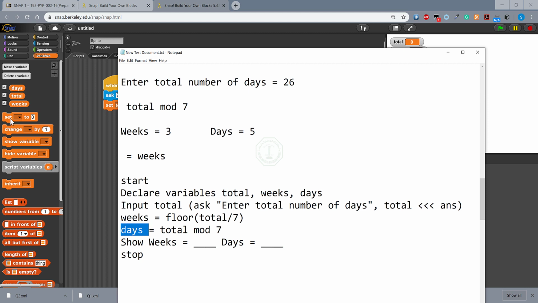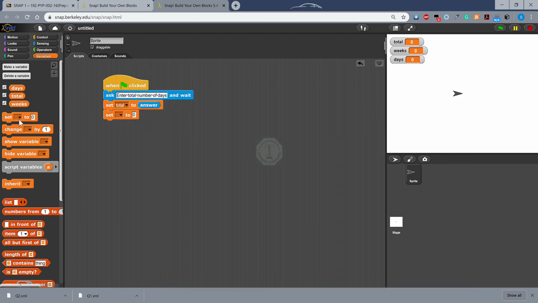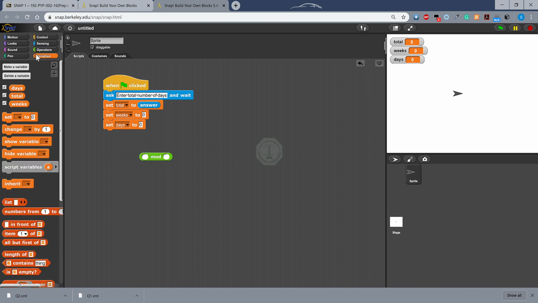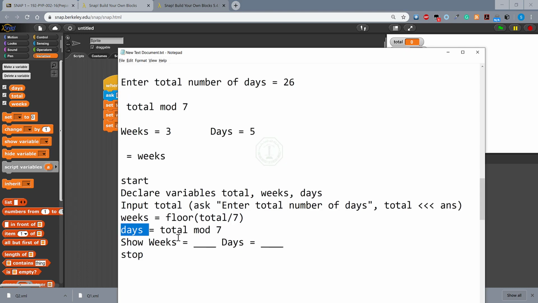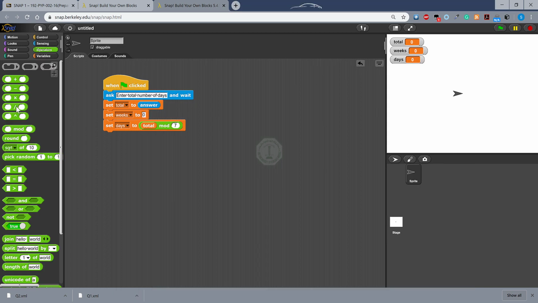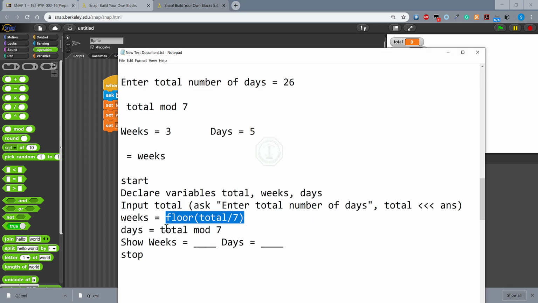So I receive the input. Now weeks and days calculation. So I will say set, I will take out 2 sets, one for the weeks, one for the days. Days was very easy. I go to operators, there is already a mod block. So I simply say the total mod 7, that will give me the days part, total mod 7. The weeks is floor of total divided by 7. So I go to operators, I take out the division. Now I need to take the floor.